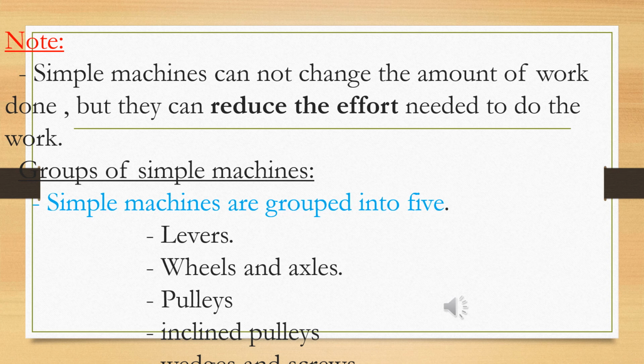So please take note. Simple machines cannot change the amount of work. If the amount of work is 300 joules, it remains 300 joules. Maybe this 300 joules is supposed to be done by 300 people. Now, instead of using the 300 people, you can use only one machine to do that work. That's why we are saying that simple machines cannot change the amount of work, but they can reduce the effort needed to do the work.